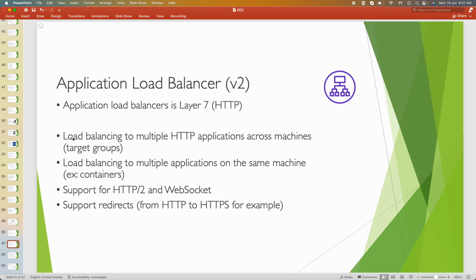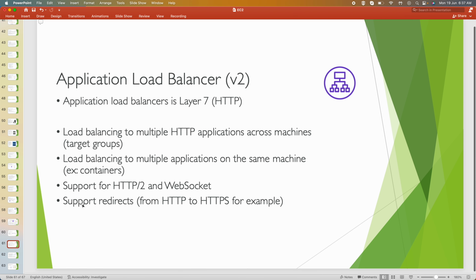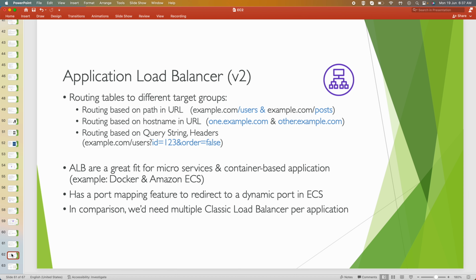Okay, so we can load balance to multiple HTTP applications across machines using target groups. We'll also create these target groups. We can load balance to multiple applications on the same machine, which is something about containers and the Docker part. It supports HTTP/2 and WebSocket, and supports redirecting from HTTP to HTTPS. We can redirect our traffic from HTTP to HTTPS, and we'll see this in the application load balancer hands-on.